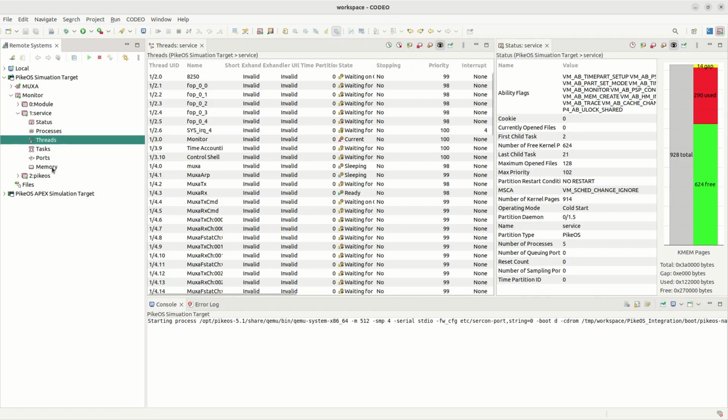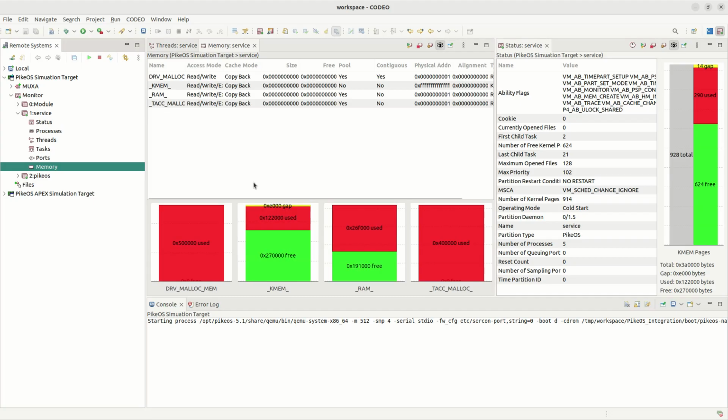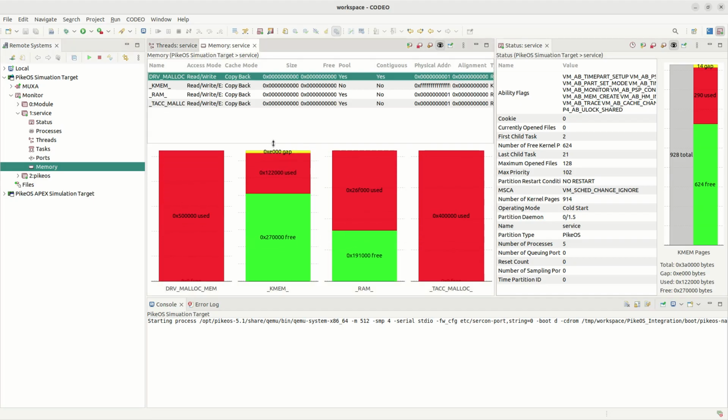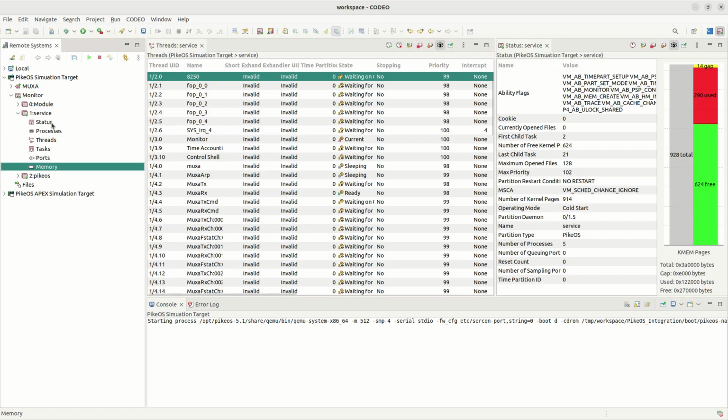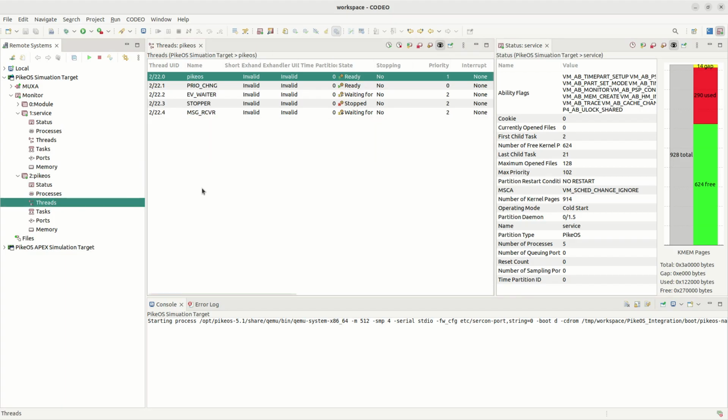The data is usually shown as a table or as a graph, like here in the memory view. It uses a graph to display some of the values that are shown in the table above. It's also possible to easily access another partition by just clicking on the threads underneath.